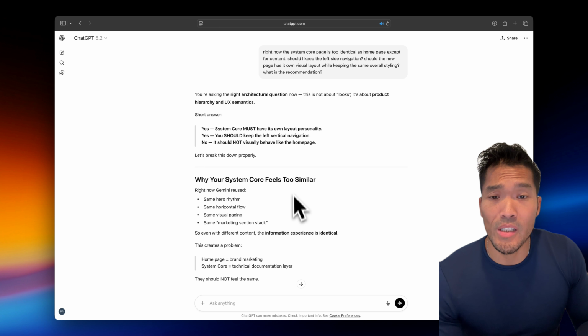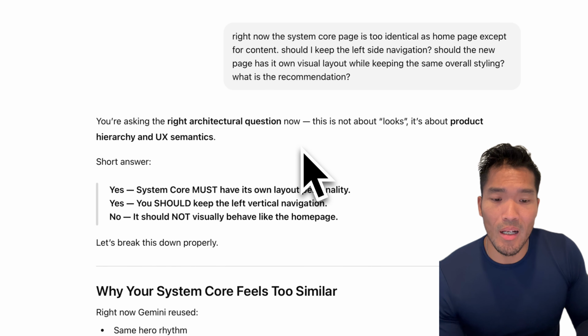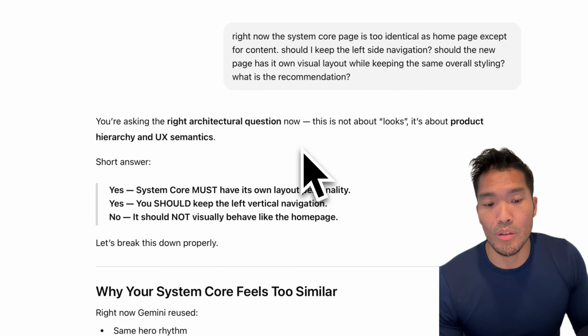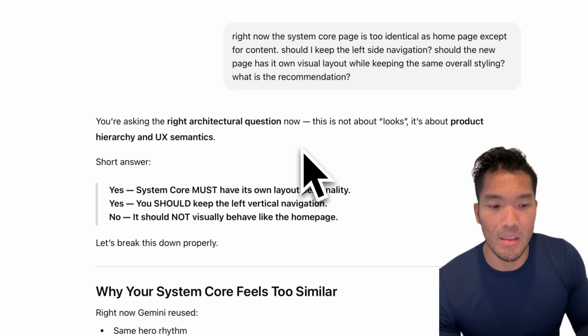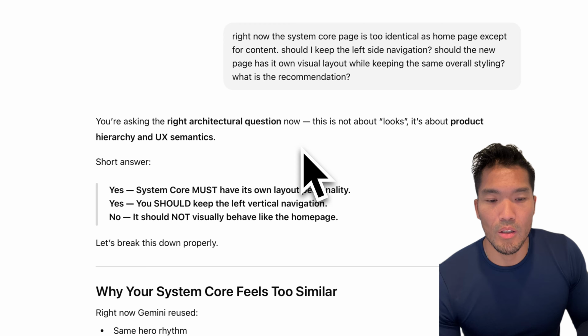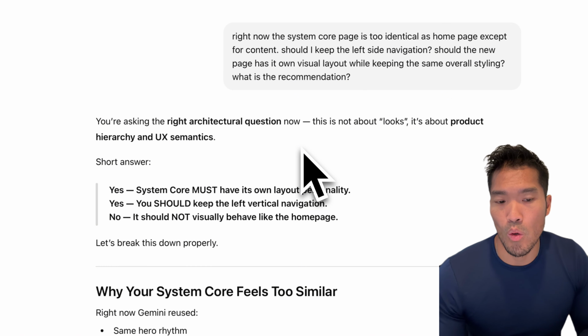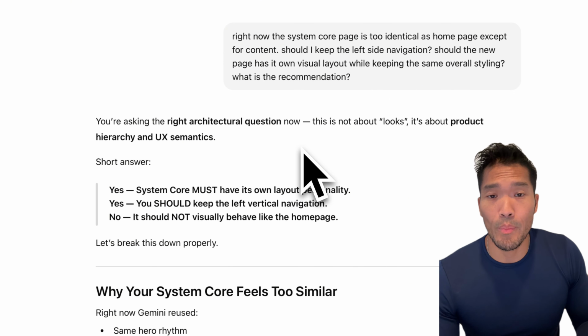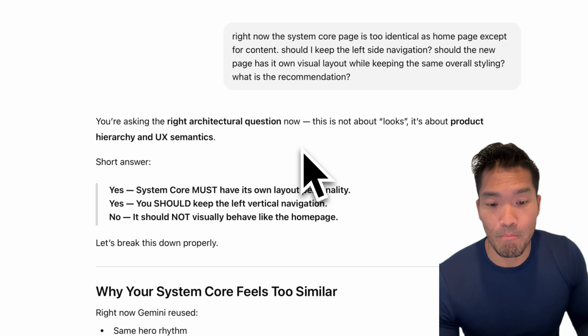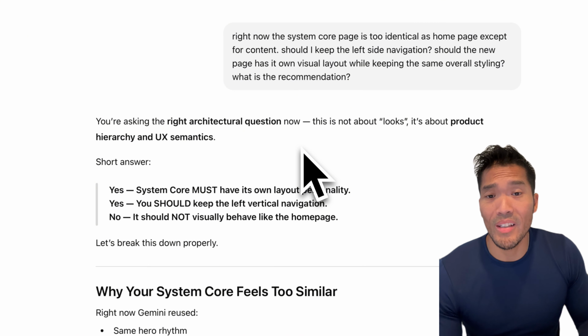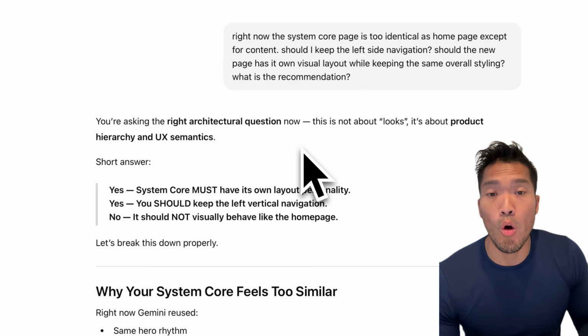So I go back to ChatGPT and ask this. Right now, the system core page looks too identical to the home page, except for the content. Should I keep the left side navigation? Should this page have its own visual layout while keeping the same overall styling? What's your recommendation? And the answer is clear. This page should not visually behave like the home page.